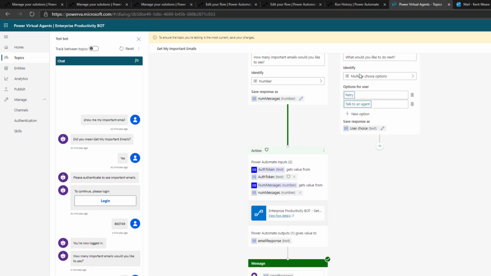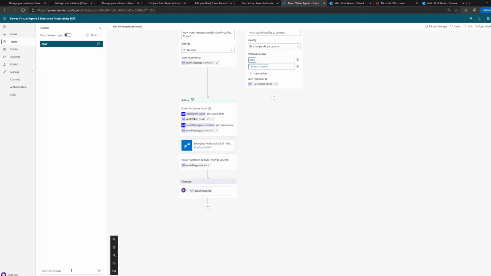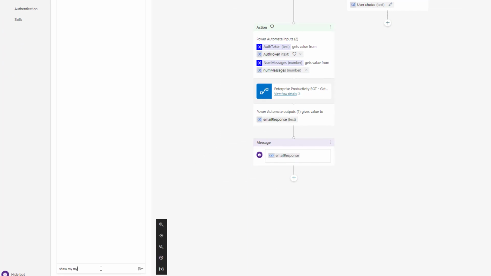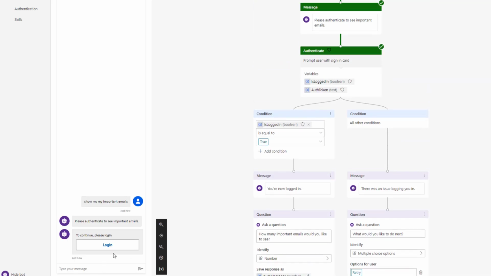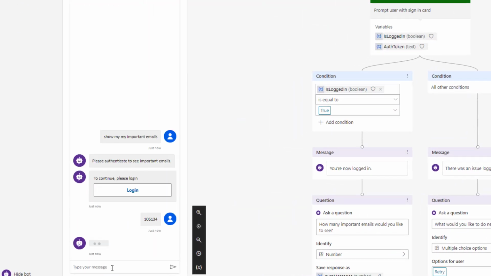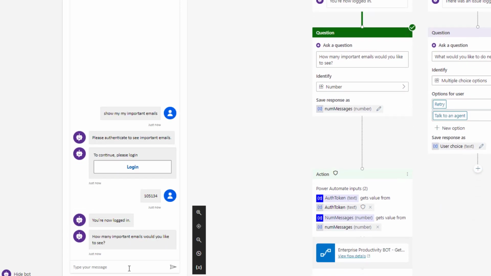We're going to head over to our Power Virtual Agent, and we're going to restart this conversation. And we're just going to say, show me my important emails. And now I'm being asked to authenticate. Since I'm in this test harness, I have this experience where I can generate this token. So let's hit enter and pass that in. I'm now authenticated.